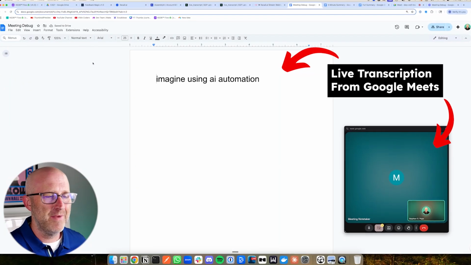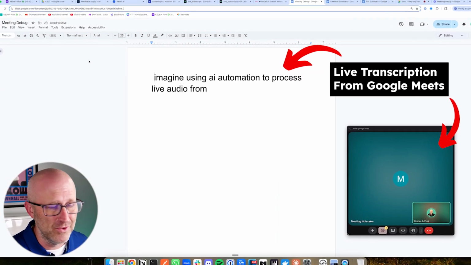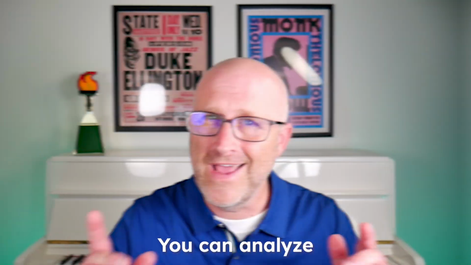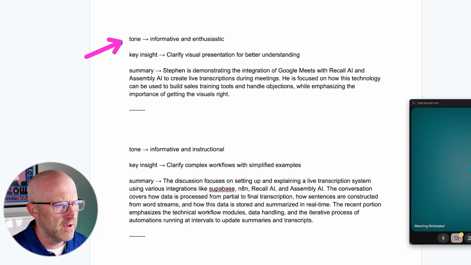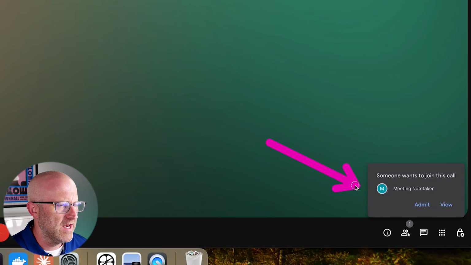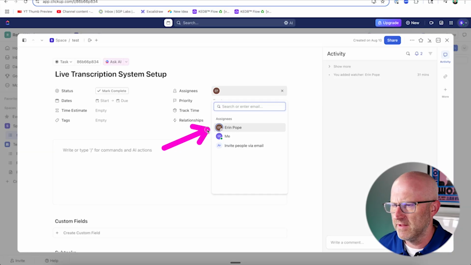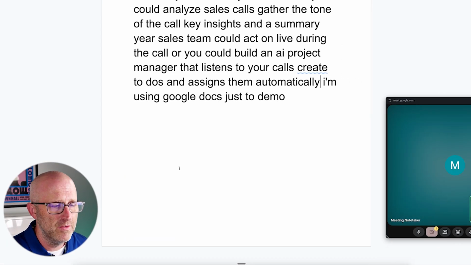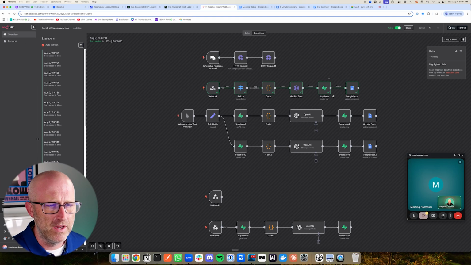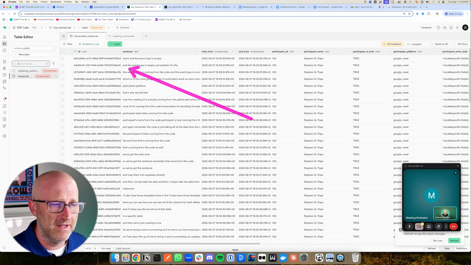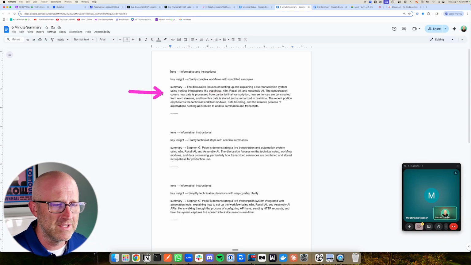Imagine using AI automation to process live audio from Zoom or Google Meets to power your next startup just with no-code tools. You could analyze sales calls, gather the tone of the call, key insights, or you could build an AI project manager that listens to your calls, creates to-dos, and assigns them automatically. I'm using Google Docs just to demo the real-time transcription, but in this video, I'll show you how to use Recall.ai, n8n, and Supabase to automatically log into your meetings, transcribe the data live into Supabase, and perform real-time analysis.